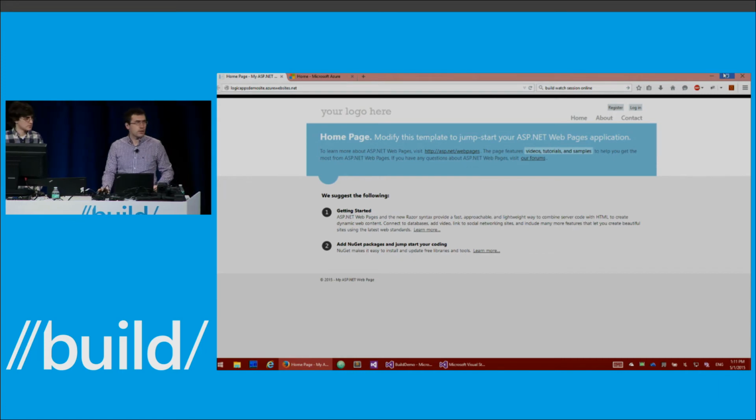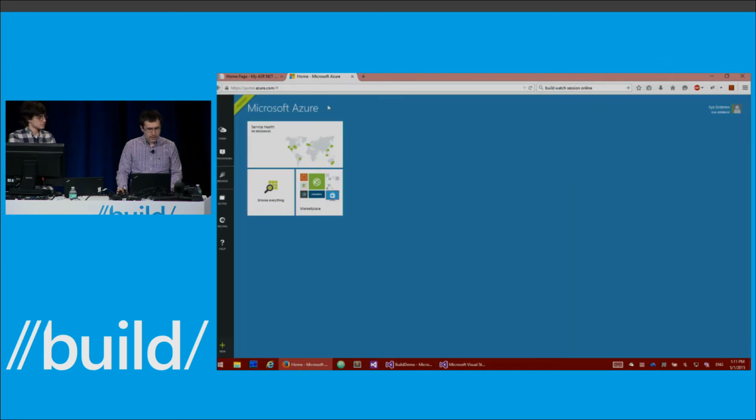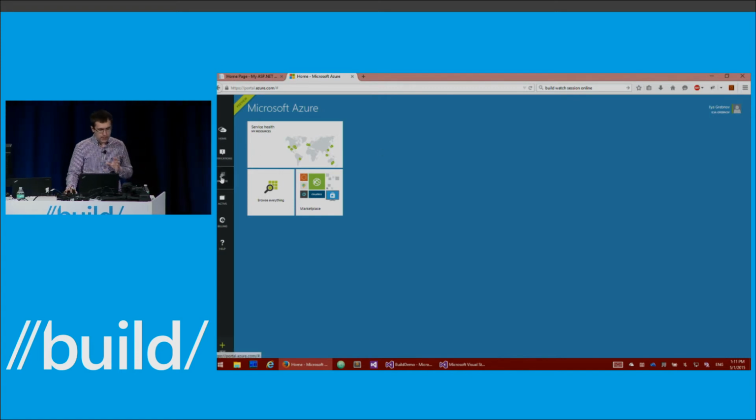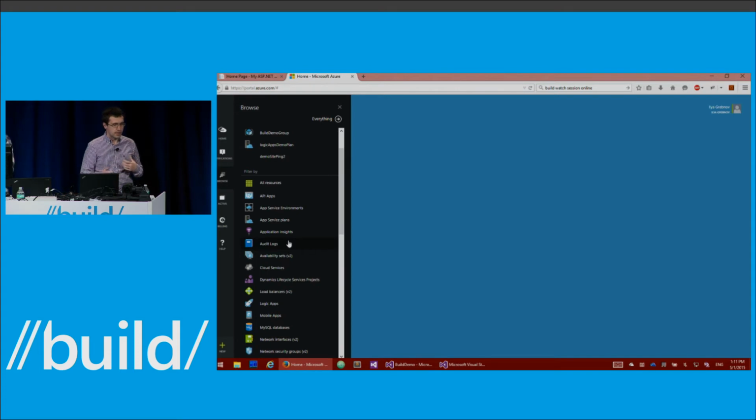So let me go back to the screen. Okay, here's my website. It's very simple, an ASP.NET website, nothing special. As a first step, I already provisioned an API app in my resource group. I have a Twilio API app. It requires a little bit of configuration, which is why I did it up front. It basically allows me to send text messages.